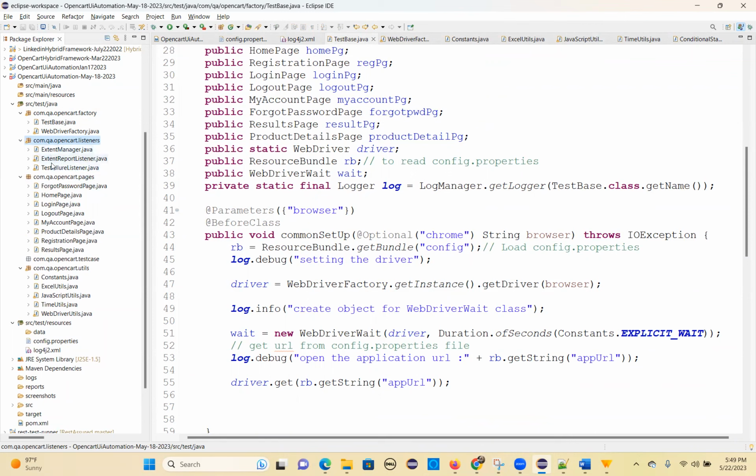And ExtentReports: new ExtentReports, and ExtentSparkReporter. This is another class, and we're creating an object and passing the report name. So the report folder and report name also we are passing.